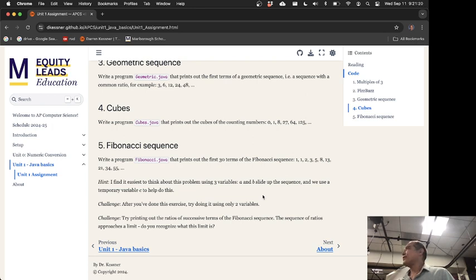Okay, any questions? Yeah? What does recursively mean? Recursive means you're referring to the previous things in the sequence. So, for example, when we were doing this adding 7, whatever the current number is, you can add 7 to it to get the next number.